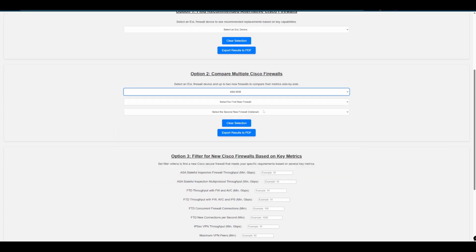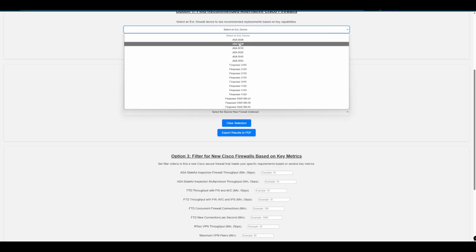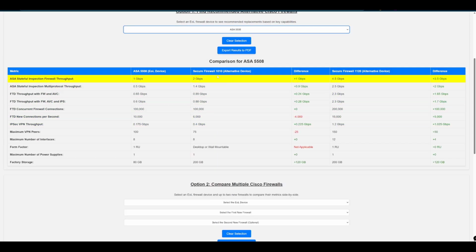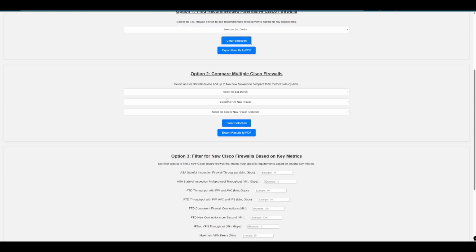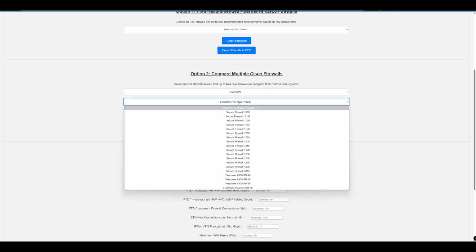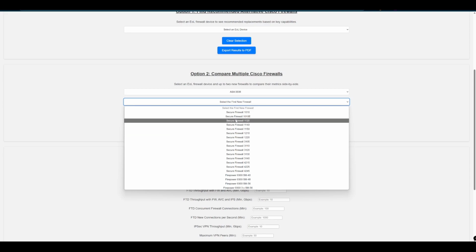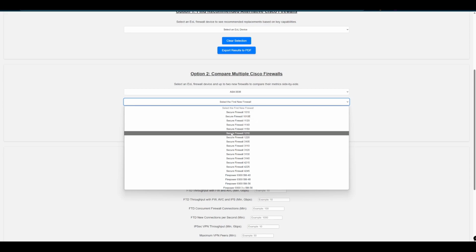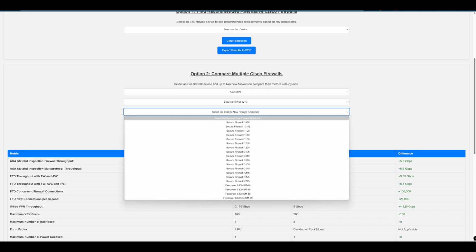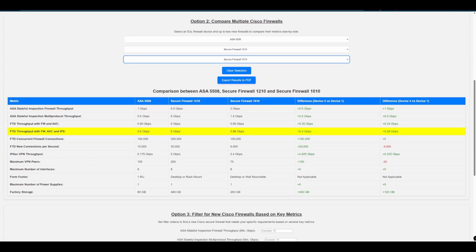So quickly, if we just run through option two, again, if we wanted to select a 5508, for example, and in option one we selected that and could see we've got two differences here, but maybe you're a bit unsure about both of them and you wanted the option to select the potential new devices yourself. Well, what we could do here is come to option two and compare multiple firewalls. So we could say, maybe I want to compare it with a 1210, and maybe I want to compare it with a 1010, for example.